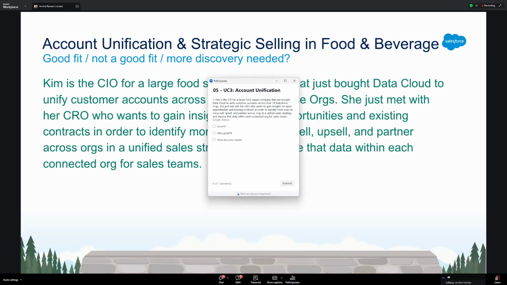All right. So in this case, hopefully you guys can see the poll. Kim is the CIO for a large food supply company. They just bought Data Cloud to unify their customer accounts across their 19 different Salesforce orgs. She just met with a chief revenue officer who said that they want to gain more insights into all the different open opportunities and existing contracts in order to find more ways to cross-sell, upsell, and partner across orgs to create a unified sales strategy and expose the data in each of those connected orgs for the sales team as well.